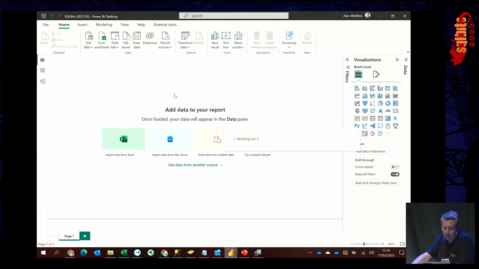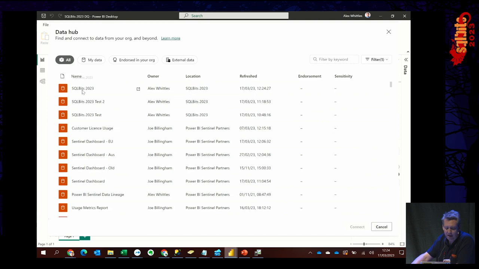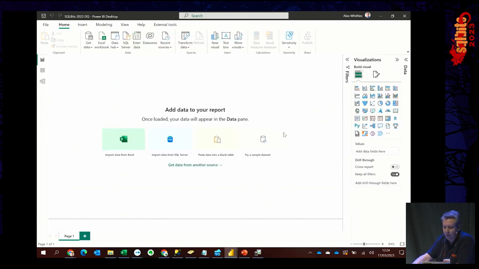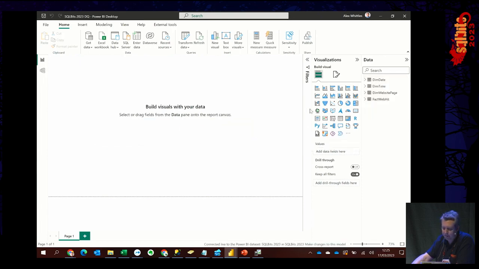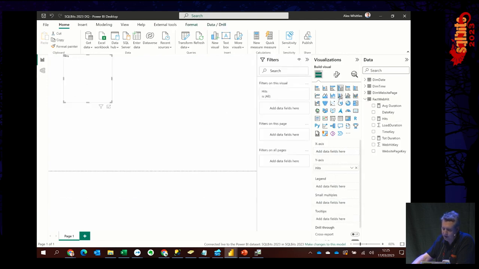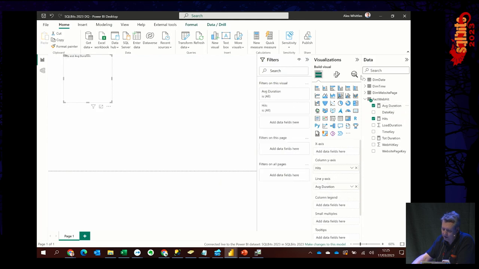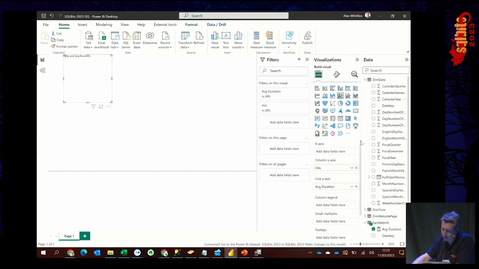With Power BI datasets, it shows them all the datasets they've got access to in powerbi.com. Here we've got our dataset we've just deployed. Connect to it, and we've now got a live connection to that same model. But we don't have any of the complexity of having to worry about building that composite model. I can just come straight in and say, right, let's bring on my hits, recreate the visual, average durations, that, and dim date our calendar year.